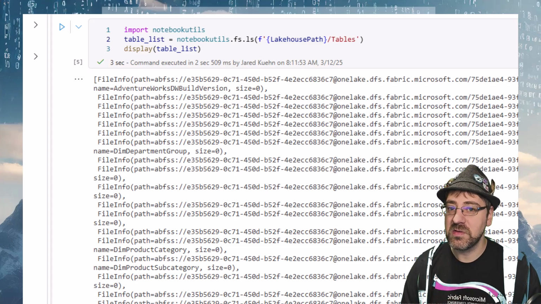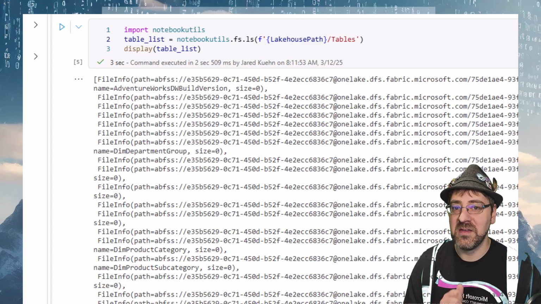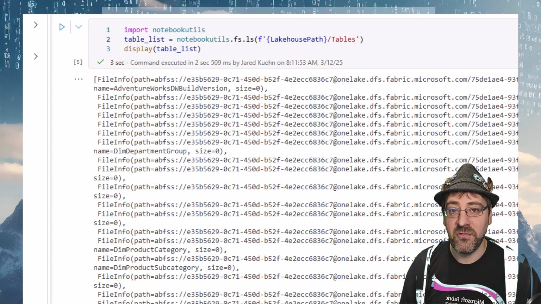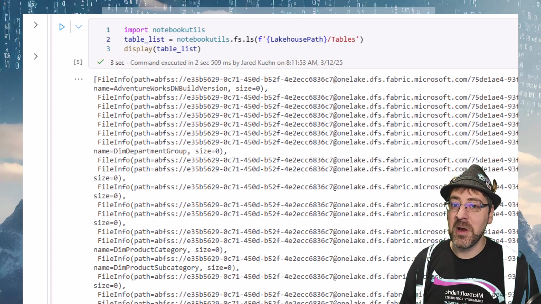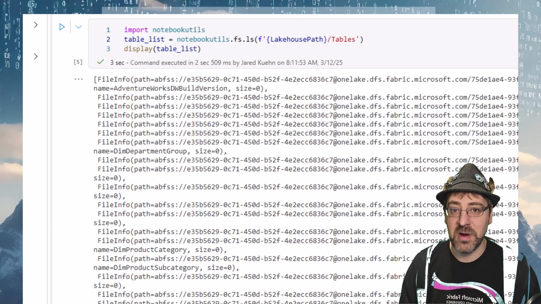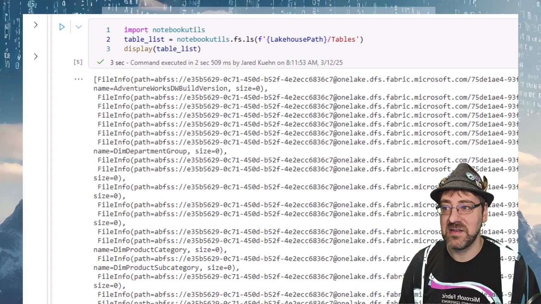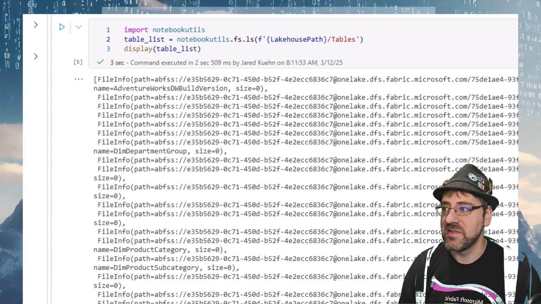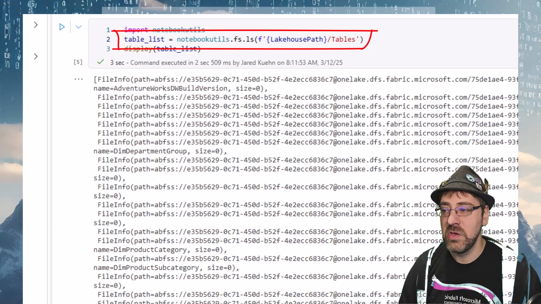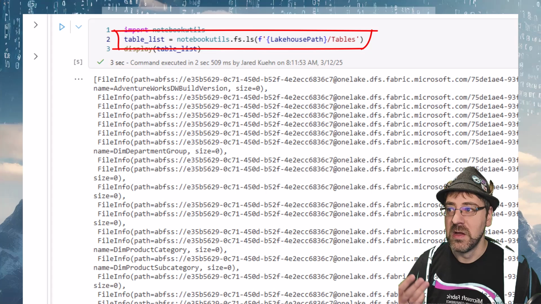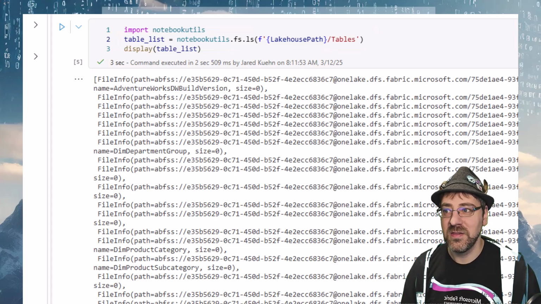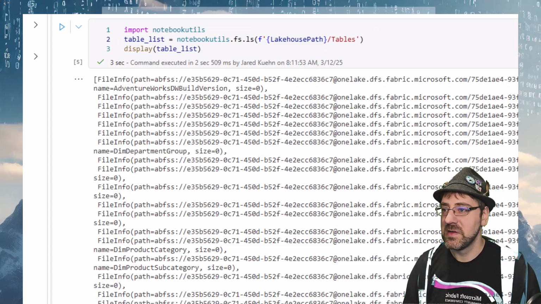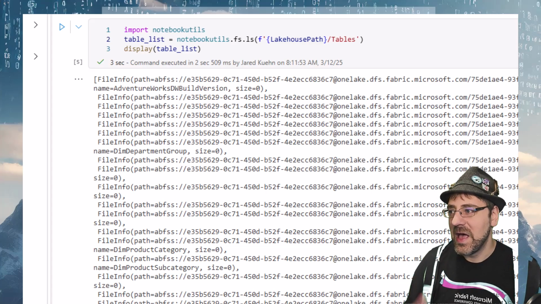But this is a great use case where it simplifies your code by making use of what Fabric has in place. Fabric knows its file structure. Fabric knows how to easily access things. And so all we have to do now is use a single call, Notebookutils, fs for file system, list, to create a list of the tables that are within the particular directory that I provided. And just like that, I can display that.